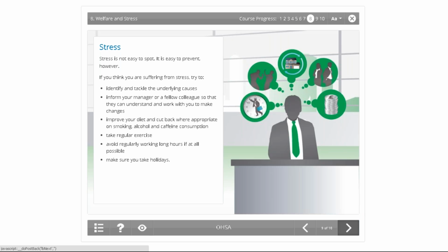Stress isn't easy to spot. It's easy to prevent, however. If you think you are suffering from stress, try to identify and tackle the underlying causes. Inform your manager or fellow colleagues so they can understand and work with you to make changes.